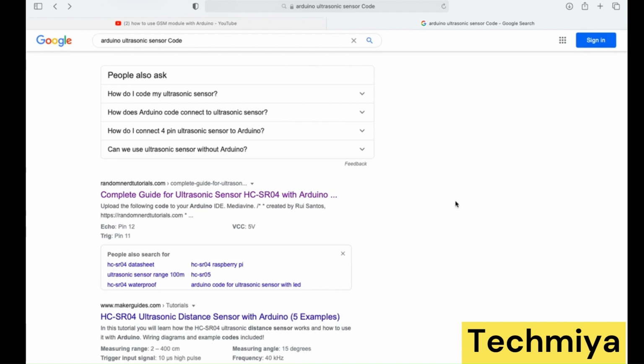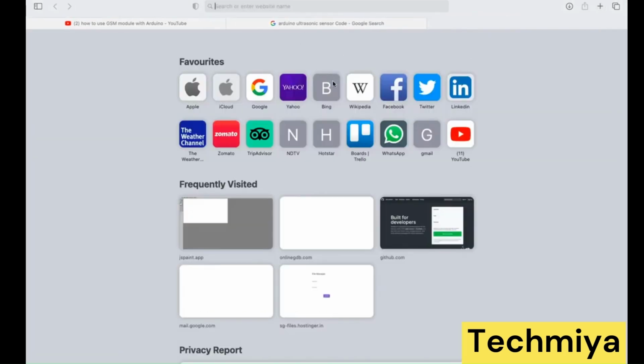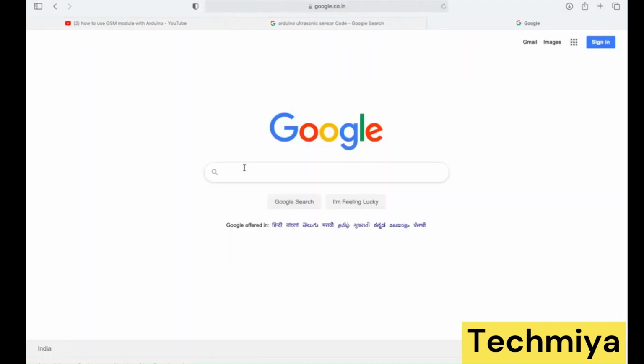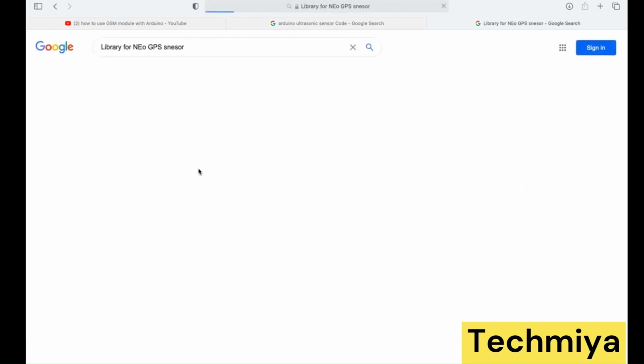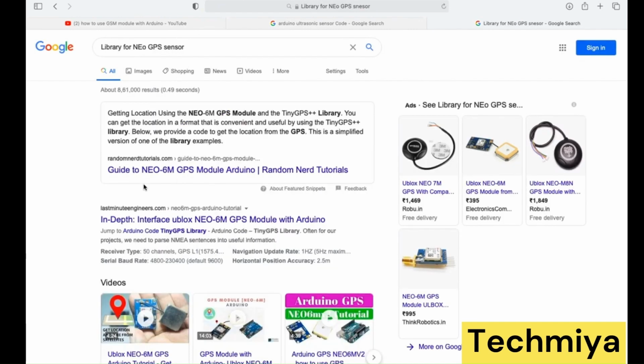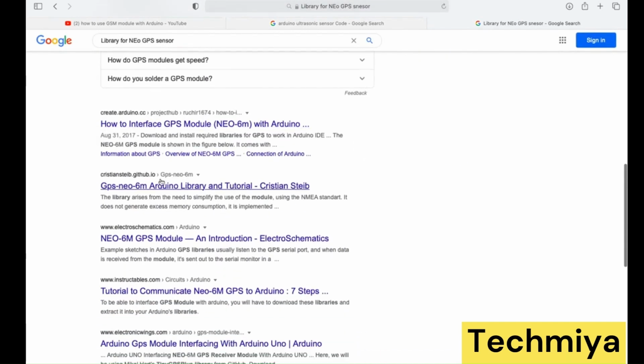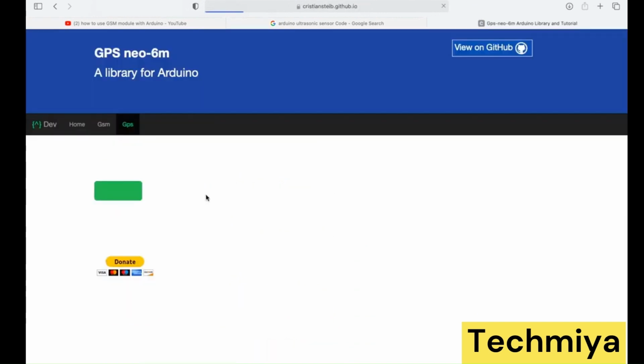Now many a times it happens that even if you are installing a library, the library doesn't get installed properly, or when you're using a custom library, particularly for some sensors which need a custom library, it doesn't work. Don't worry, you just have to go ahead and download it from GitHub. So for example, I'm using a GPS module, and for GPS there is a library called TinyGPS. You just have to write library for Neo GPS sensor. You will straight away have GitHub links, you will have Arduino links. See, I have all these GPS library tutorials.